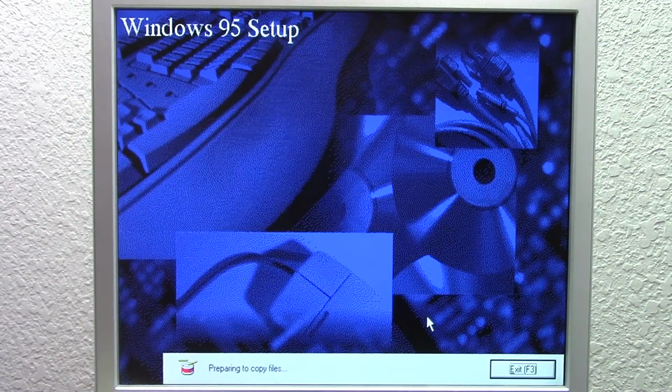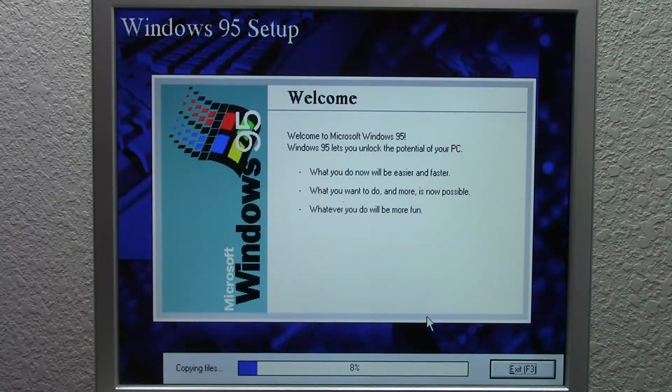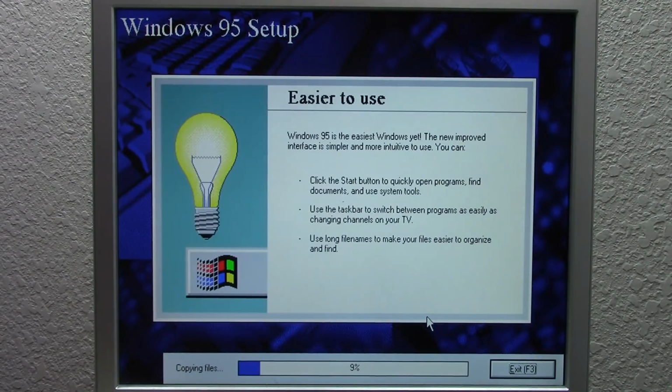This is about the third time I think that I've seen this screen. So yeah, I mean, this is what the Windows 95 setup looks like. For those of you who don't know, it's pretty cool, and it was definitely a major change visually from what was in Windows 3.1.